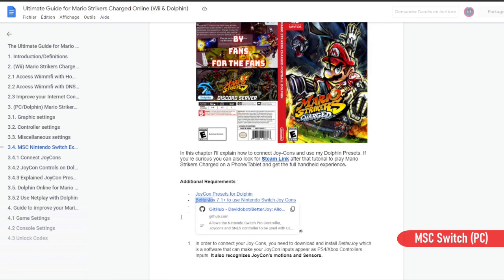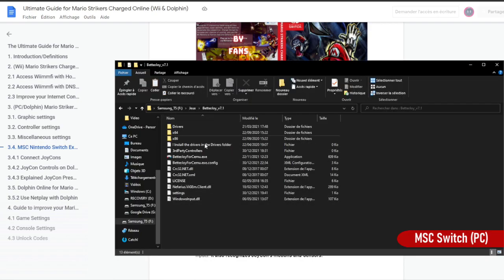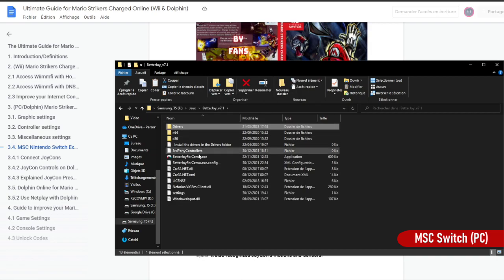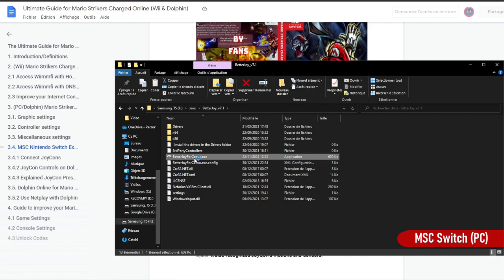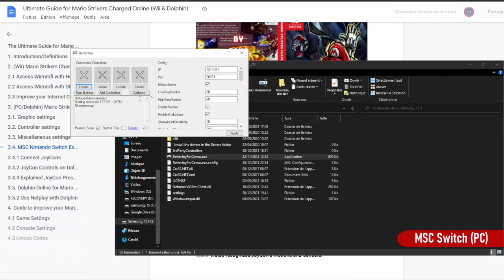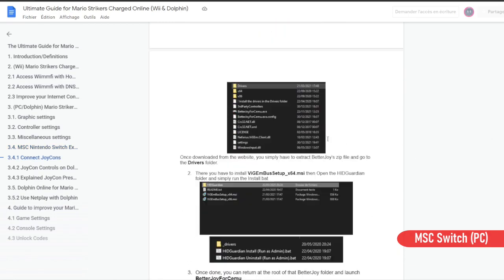Here we'll take a quick look at what you have to do to connect your Joy-Cons, it's really simple. It's important to run this program with administrator rights. Once BetterJoy is open, you need to make sure that the values on the config panel are the exact same as the screenshots I've taken in the guide. Please double check before you go any further.